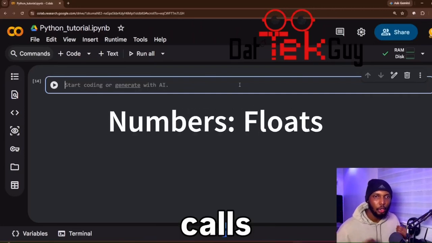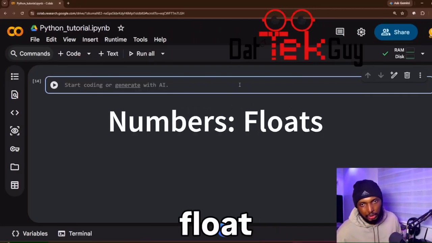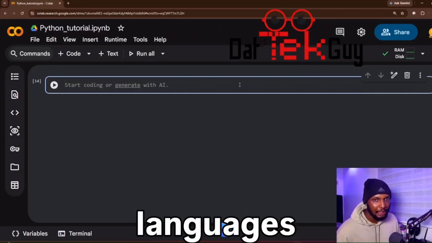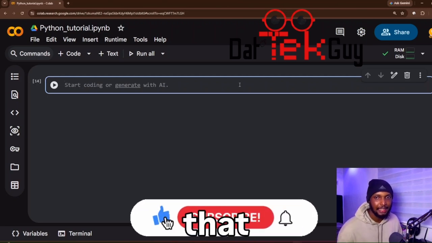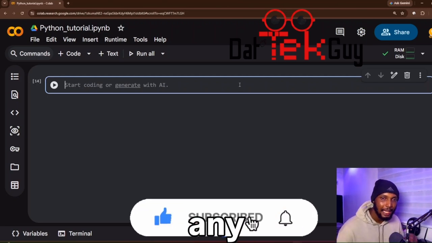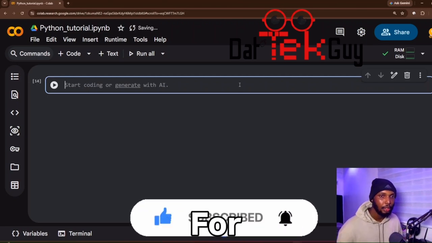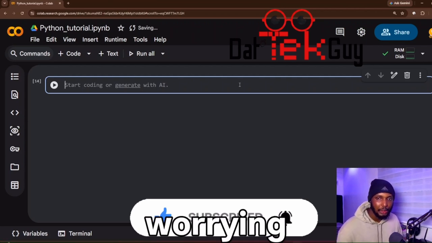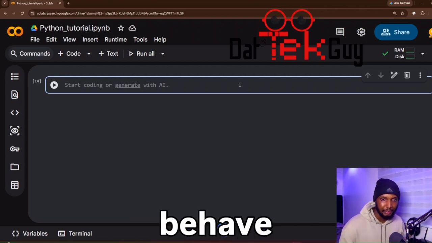Floats. Python calls any number with a decimal point a float. This term is used in most programming languages, and it refers to the fact that a decimal point can appear at any position in a number. For the most part, you can use floats without worrying about how they behave.